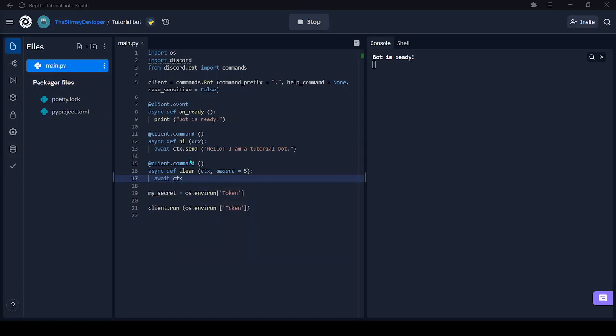So we'll type in ctx.channel.purge, and don't forget the parentheses. Then we'll type in limit equals amount. Remember the variable we defined over here, that's the amount. So the limit, the amount of messages we're gonna clear, we're gonna keep the limit's value equal to the amount variable, so what we typed in that time.